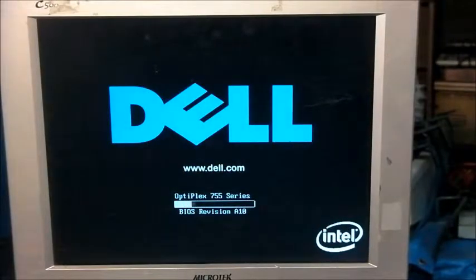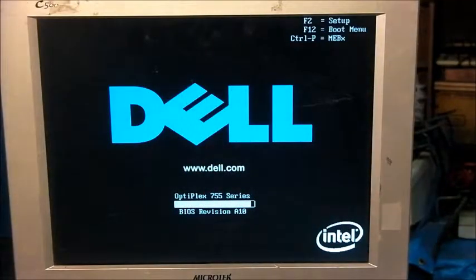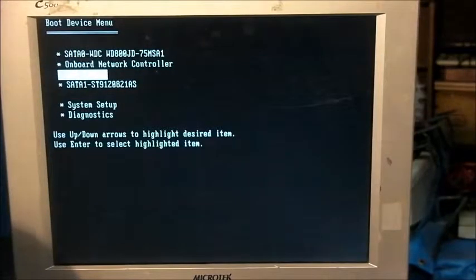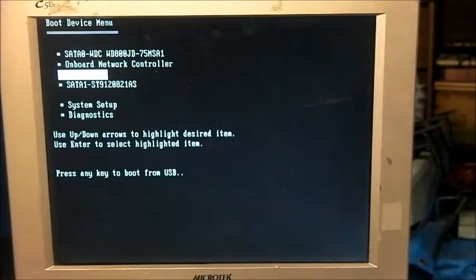Okay, so I'm going to turn it on. And since it's a Dell computer, I press F12 so that I can choose to boot off the thumb drive, until I hear some beeps. And then, okay, USB device. You choose USB device to boot off it. Press any key to boot. We'll see how we go.